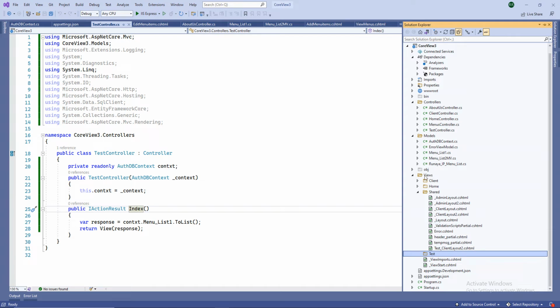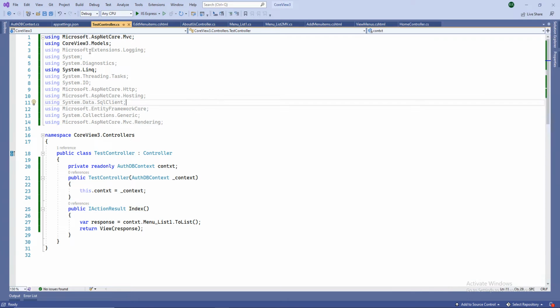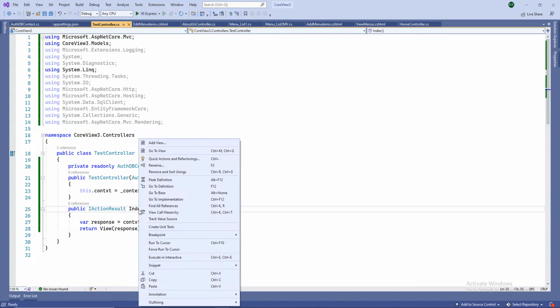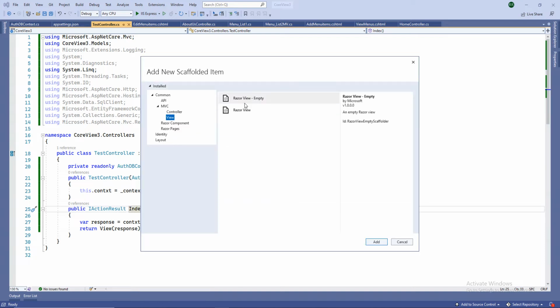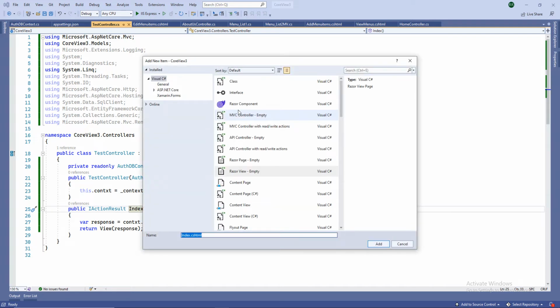So it's in my views, test view, I guess, this one. Okay, now one more feature I'll show you. Wait, test controller has to design. Okay, sorry. Add view, add. Did I take the empty?